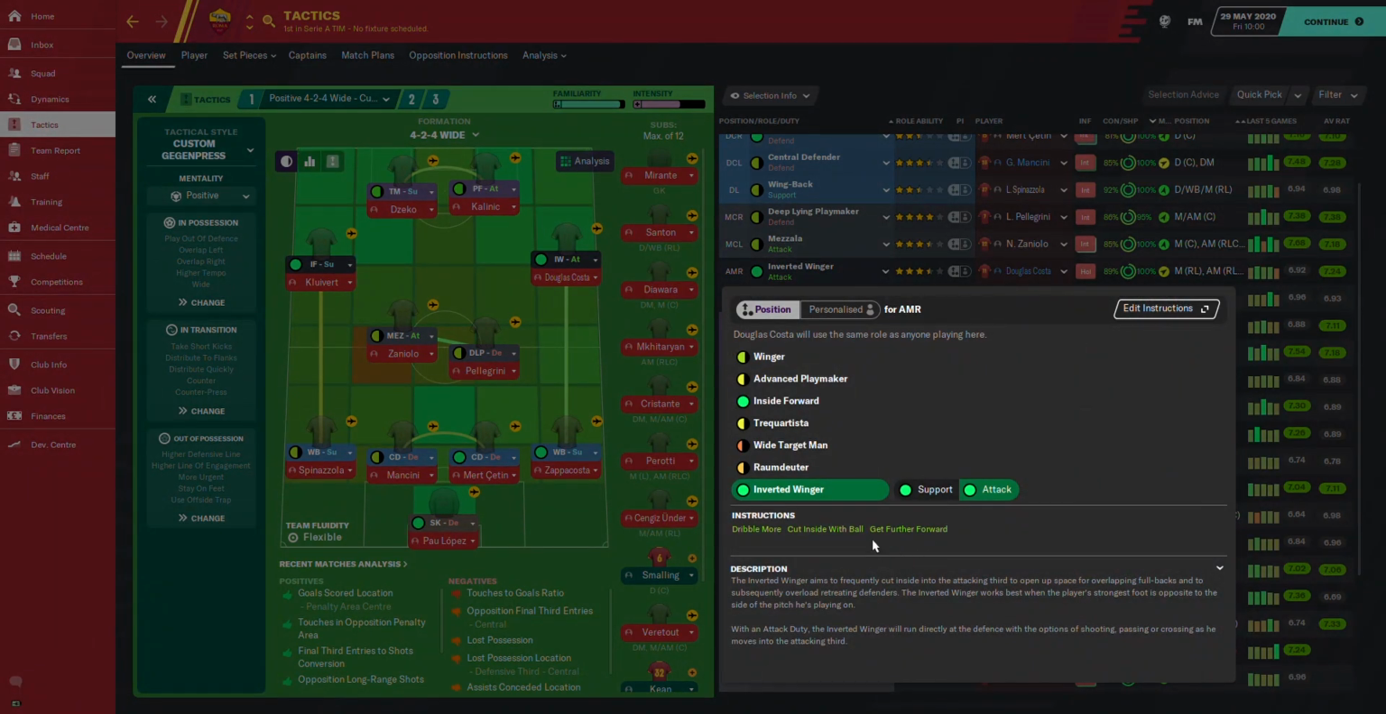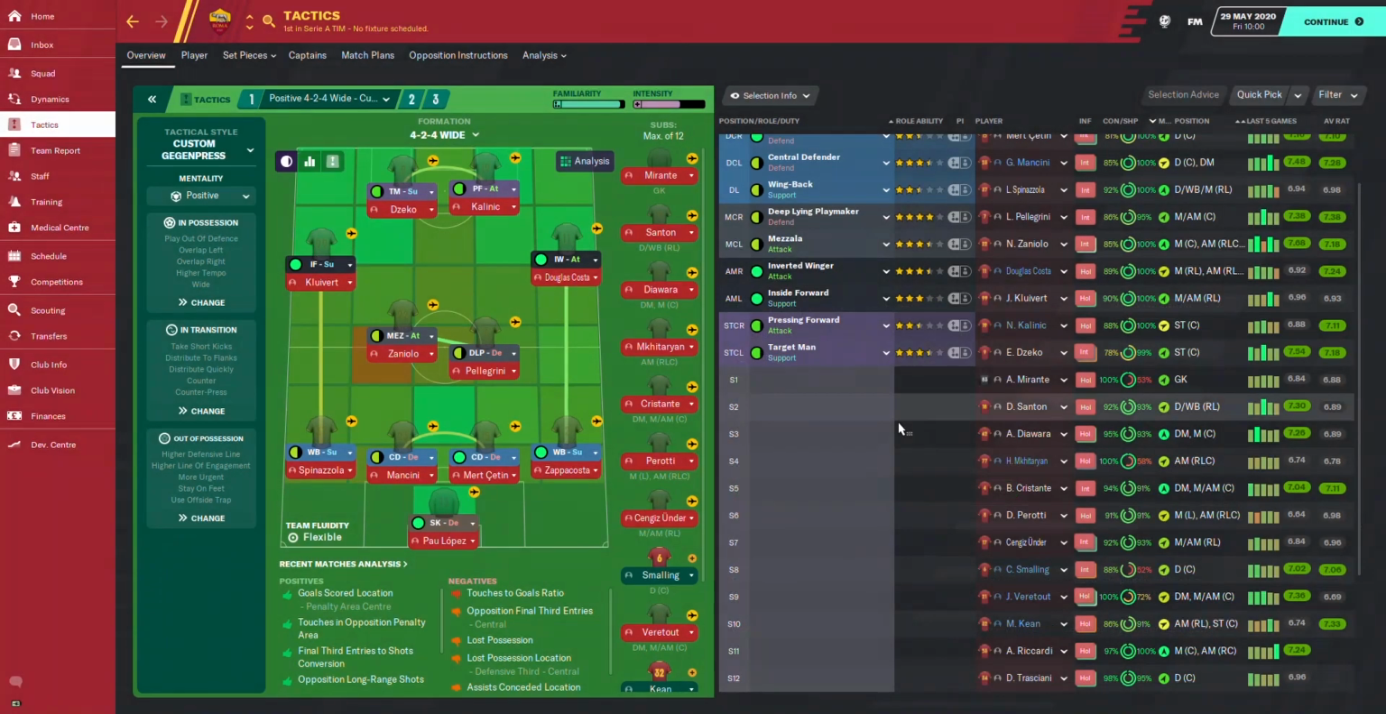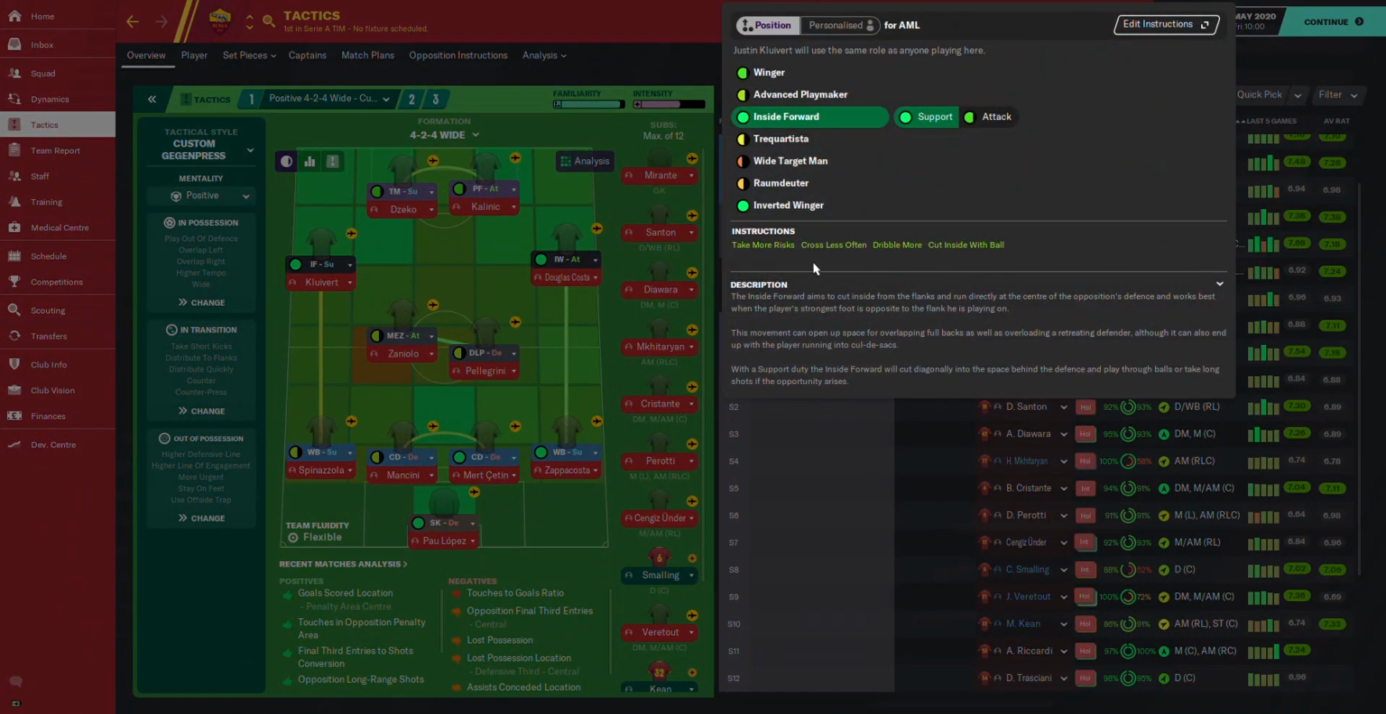The main instructions for inverted winger are way fewer compared to inside forward. It's only dribble more, cut inside with ball. Compared to inside forward, let's look at it again. Inside forward has four main ones: take more risks, cross less often, dribble more, and cut inside with ball, which means inside forward has two more, which are take more risks and also cross less often.